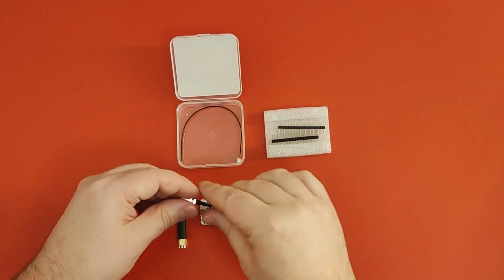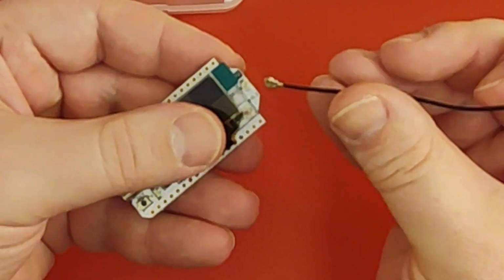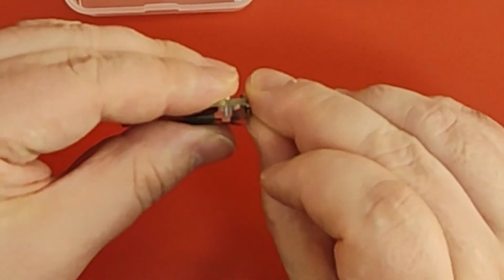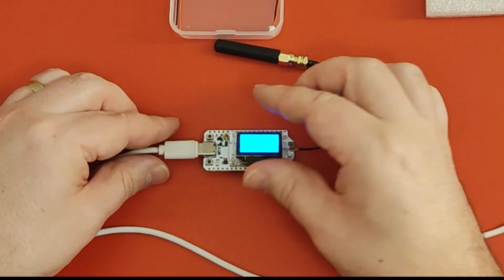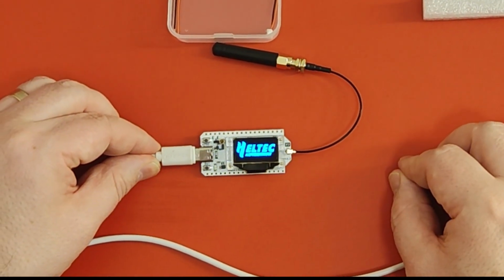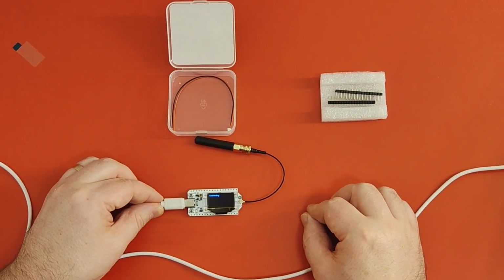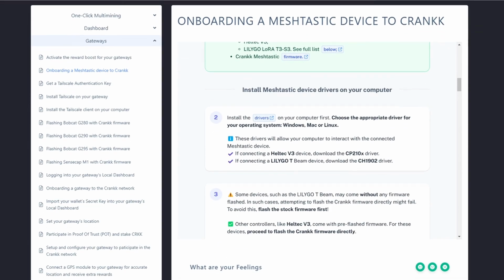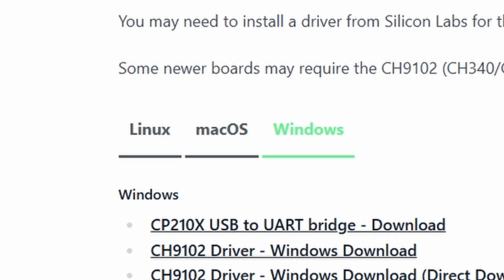Start by constructing your Meshtastic device antenna and plugging it into the circuit board. Then insert a USB-C data-compatible cable to power on the device. This next step may not be required for all computers, but is recommended to avoid errors later. Navigate to the wiki instructions and click the link to go to the Meshtastic drivers page. Choose the appropriate driver for your operating system: Windows, Mac, or Linux.